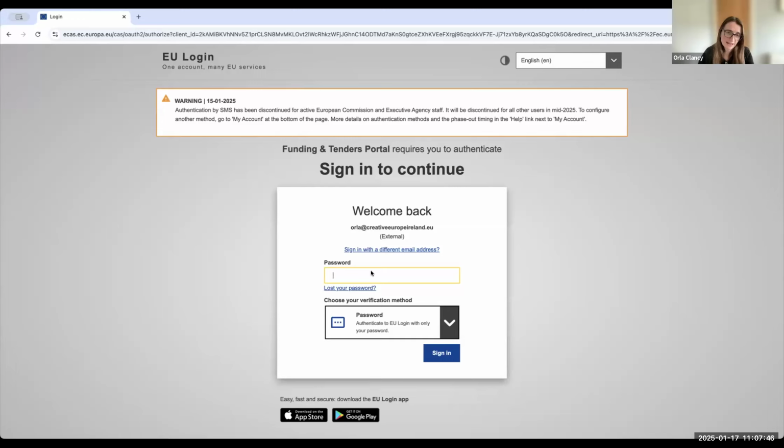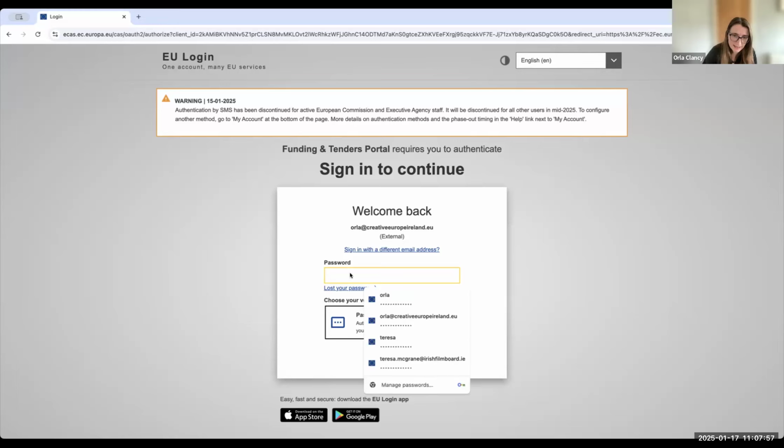So you sign in. I already have a sign in account, but once you go into funding and tenders, you log in there or create one.